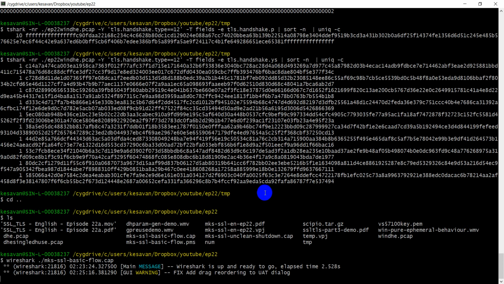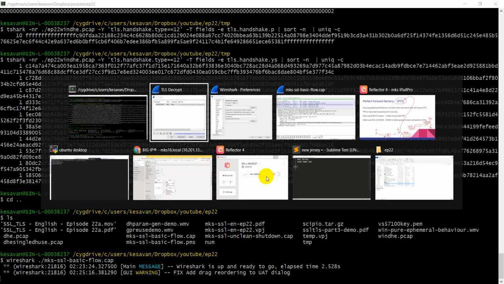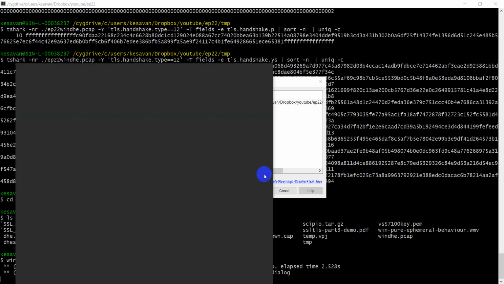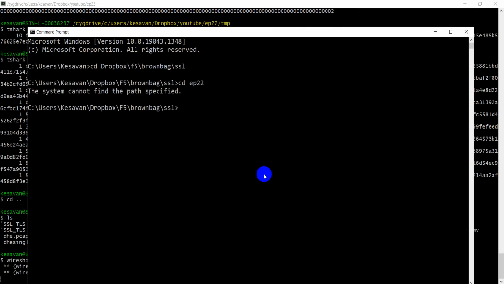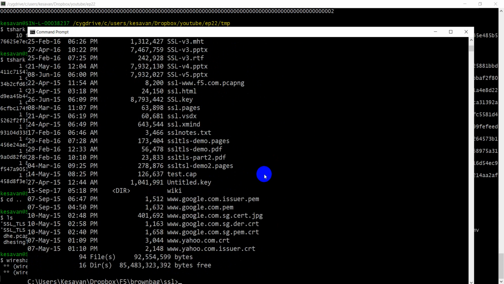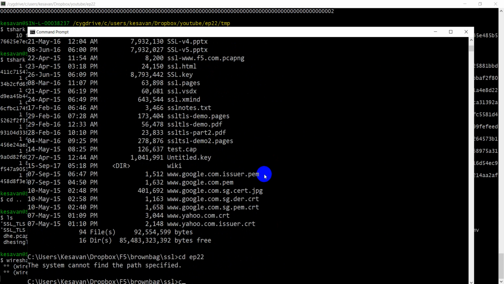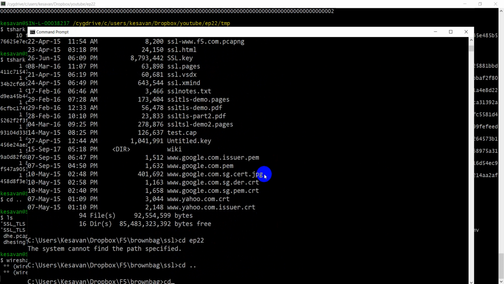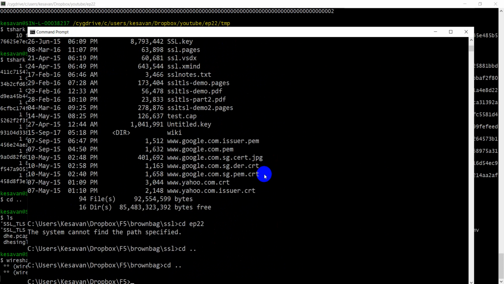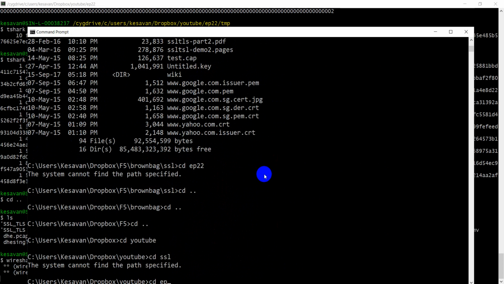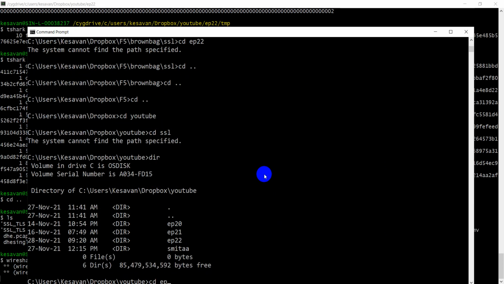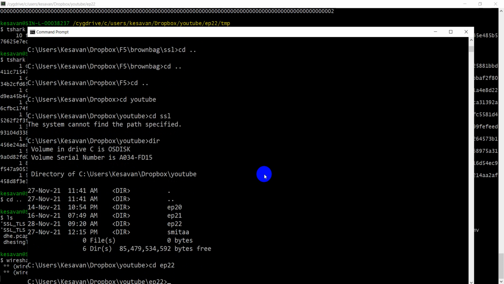Oh, I think I cannot do it here now because I am running Wireshark already. It doesn't matter, let me open another command prompt. Let me go to my Dropbox, F5, YouTube, SSL, episode 22. Sorry, this is from a different directory. And I have my private key file here.